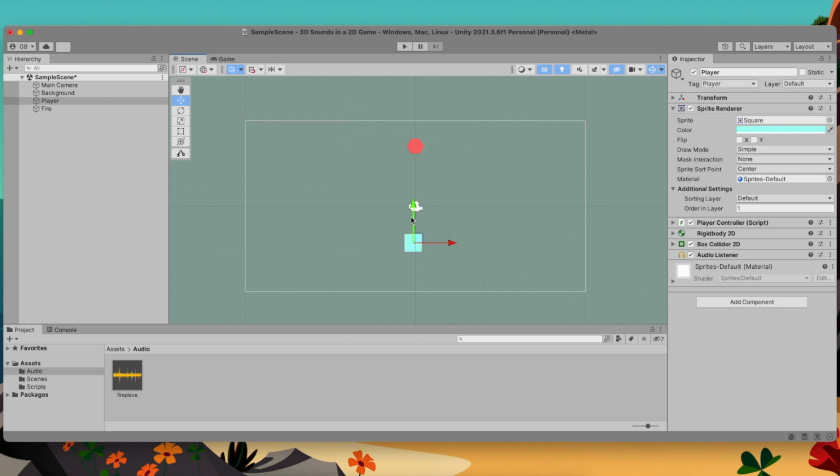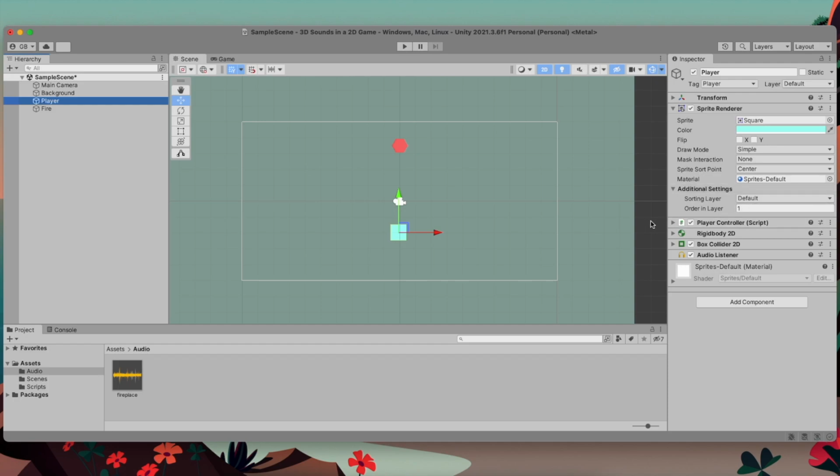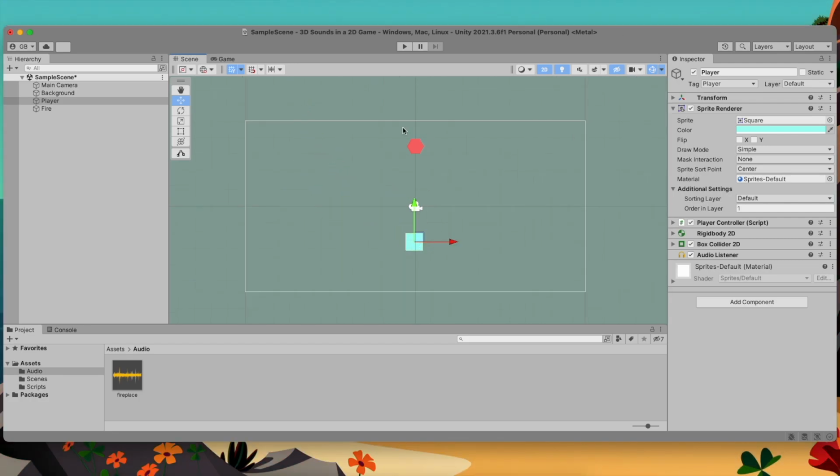So first thing you need to do, you can see on the right hand side in my components list on my player, I've got the audio listener as one of the components. You need to make sure you've got the audio listener on your player, as that's what Unity will use as the thing that listens out for sounds. So for example, if a noise happens to the right of the player, Unity will know to play that audio into the right ear of the player. So now we can set up our sound.